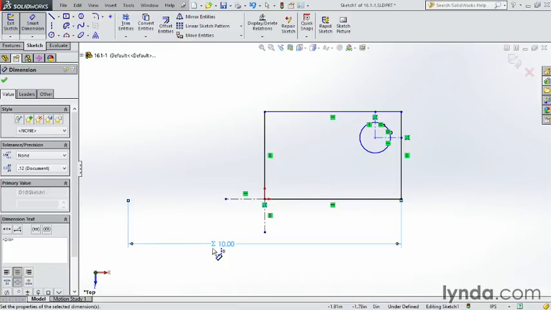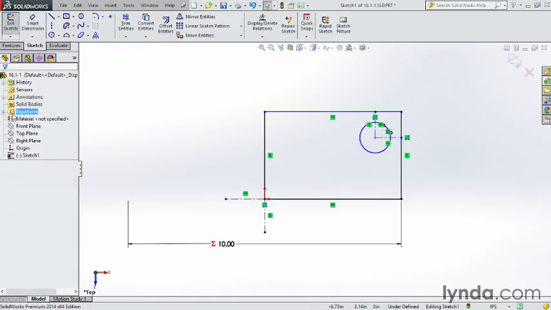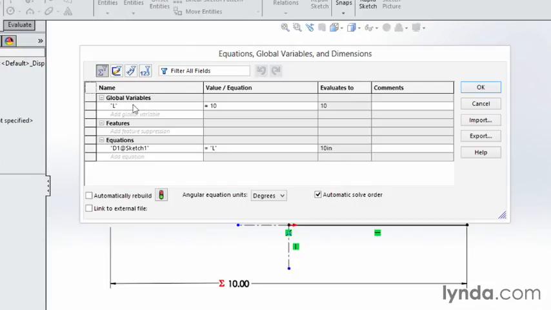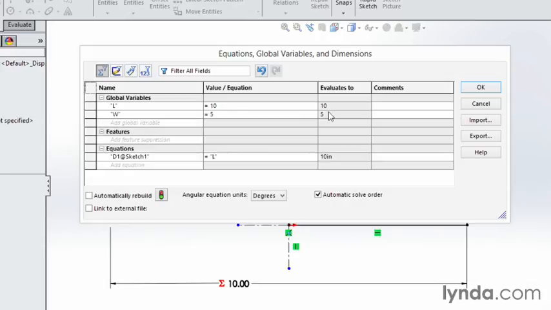Now, that's great, and I can create more values the same way. If I'm happy with that, click OK, jump over to the equation editor, right-click on Equations, and say Manage Equation. Inside the equation editor, you can see I've already created this global variable named L with a value equal to 10. Now I can add more global variables right inside here. I'm going to type in W, and say this is equal to 5, and notice it equates to 5. Down here you see I've got equations, so I'm linking D1 at sketch 1 to that L variable. I can do more of those down here, or I can do it from within the sketch environment.